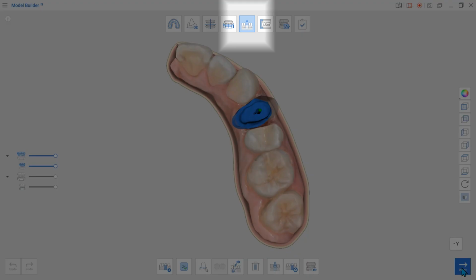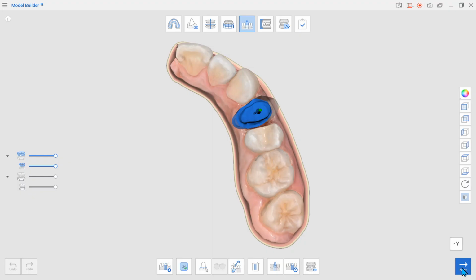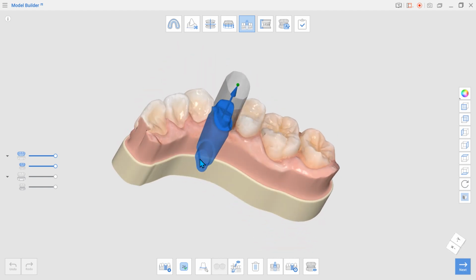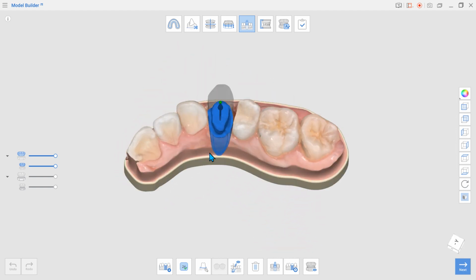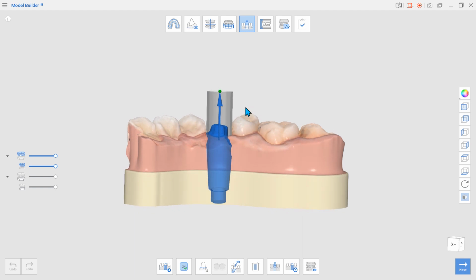The next stage, die creation mode, is a brand new mode added to the Model Builder version 1.1. The die will be automatically created if the margin line has already been set during intraoral scanning. At this stage, prepared teeth and adjacent teeth can be made into dies. If you want to add a die, click Add Die icon on the bottom.